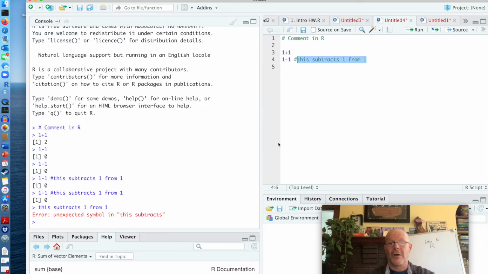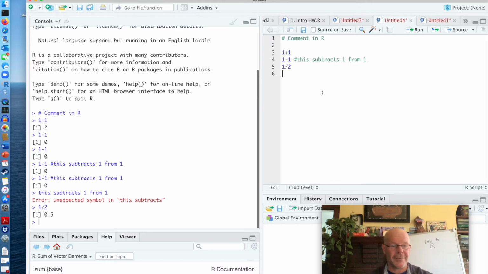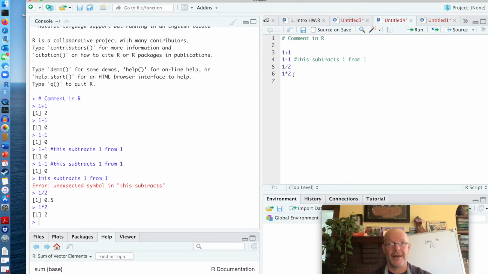Okay, and then obviously we have our other operators. So if you wanted to do division, 1 divided by 2, it is the slash. I always get confused as to whether or not that's called a forward slash or a backward slash, but let's just call it the slash. 1 divided by 2, cut and paste that over there, equals 0.5. Okay, that works. And then multiplication, 1 times 2, we use the asterisk for multiplication, and there we have it.